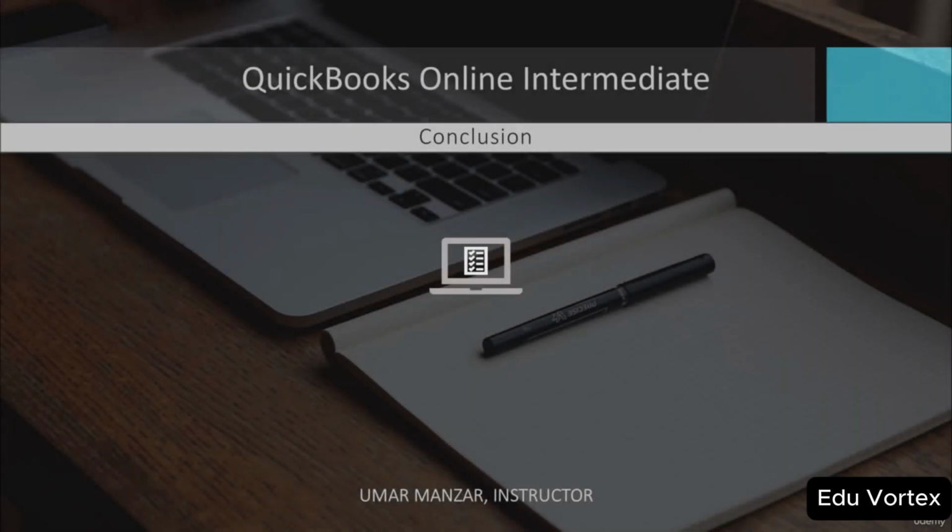Hello, dedicated learners. As we reach the end of your QuickBooks Online Intermediate course, I want to extend my heartfelt congratulations to each one of you. Your commitment to advancing your financial management skills is truly commendable. Let's take a moment to celebrate your achievements and reflect on the invaluable insights we have gained.